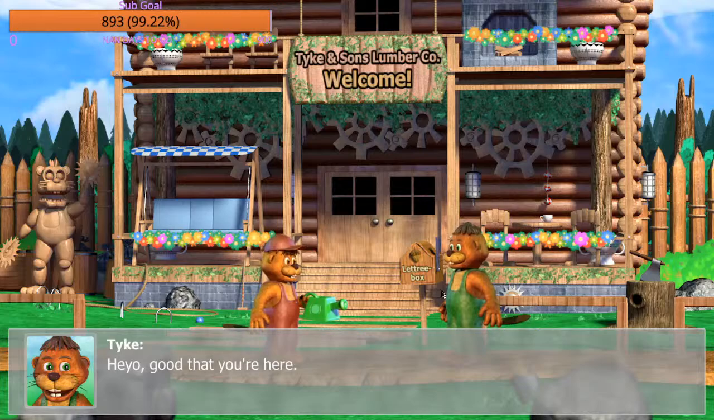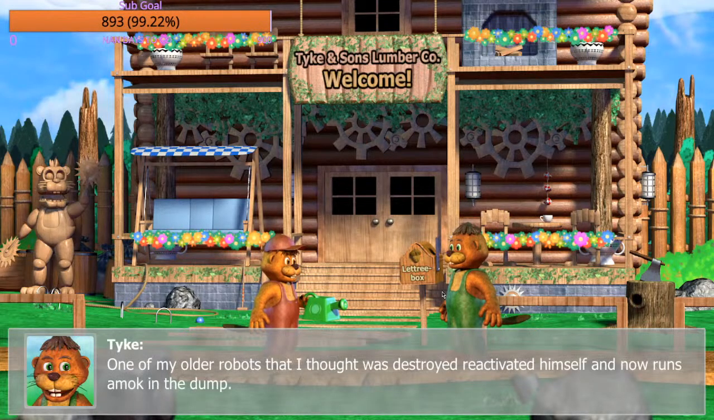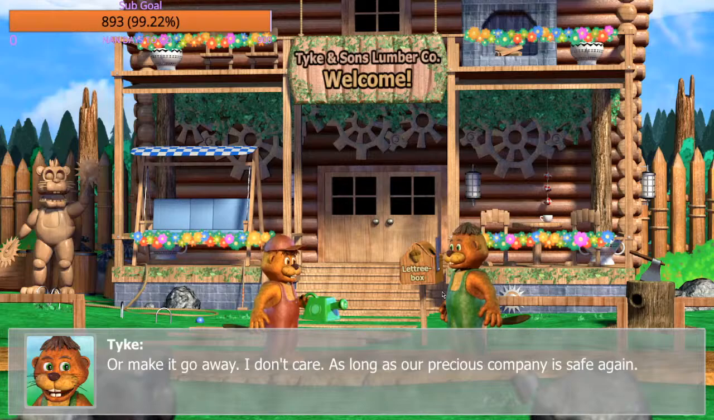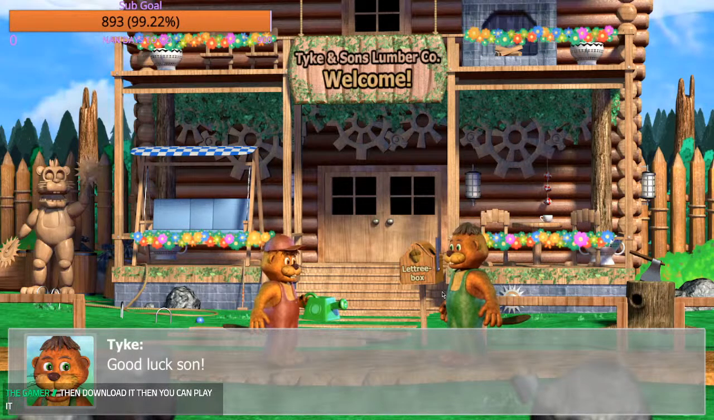Hello, father. Good that you're here. Listen, I need your help again. One of my older robots that I thought was destroyed reactivated himself and now runs amok in the dump. You still owe me one since that coffee incident yesterday. Go fight the robot. I literally didn't have a choice with the coffee, dude. What? Or make it go away, I don't care, as long as our precious company is safe again. Good luck, son.